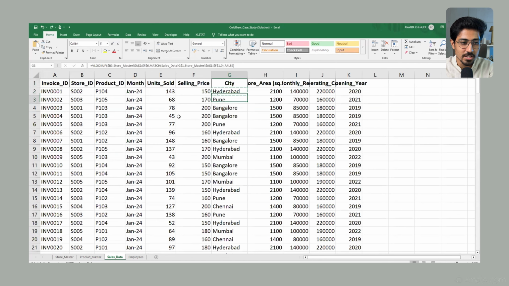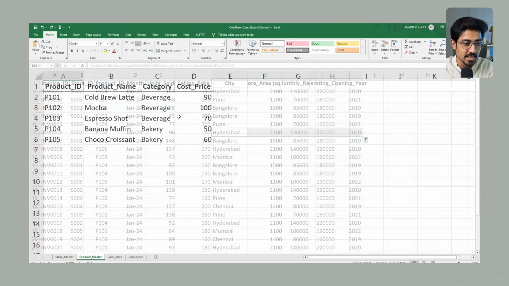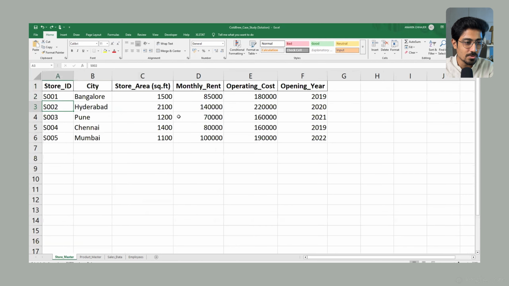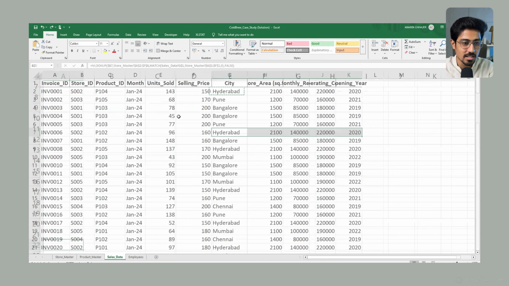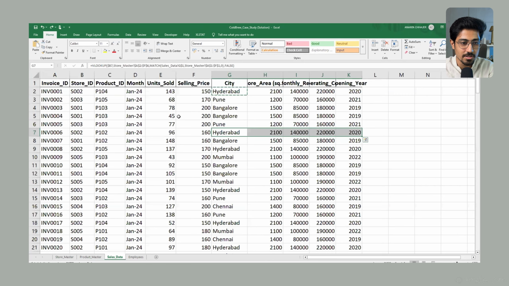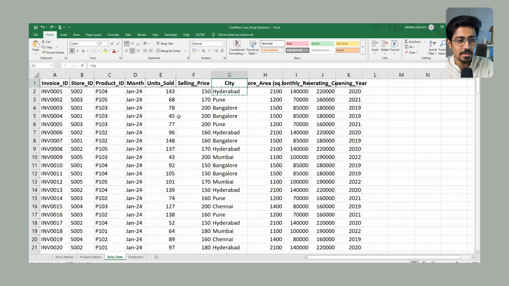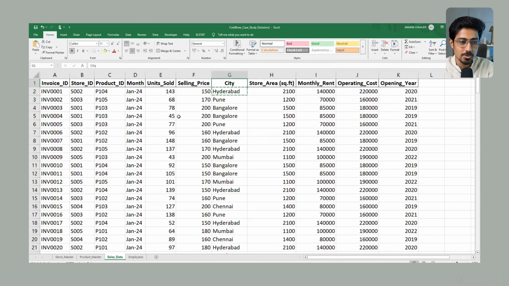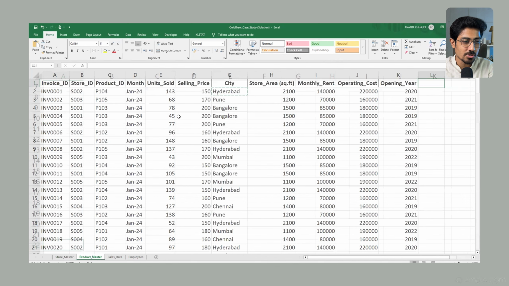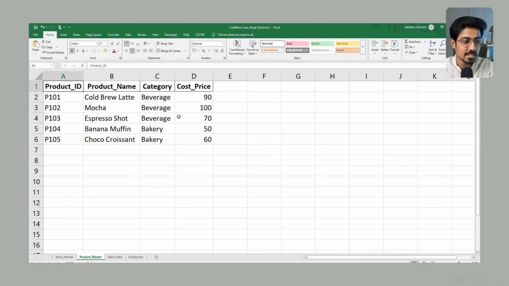Just to match any particular data set, and to make sure that it's correct. S002, the store 2 is Hyderabad 2100. Whatever is this, is it correct? Let's see if it is correct. Store 002 Hyderabad, this 14 1,40,000, 2,20,000, 2020. Yes, it is correct for store 2. Rest of them will be correct. Okay, so that's ideally what we wanted to do. We have joined this store table, and next we can join the product table as well. Let's join the product table over here.